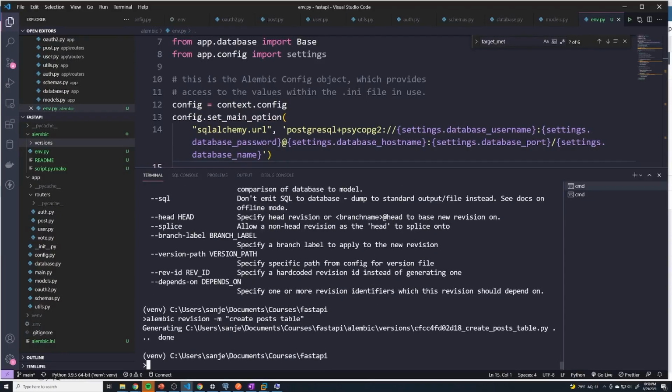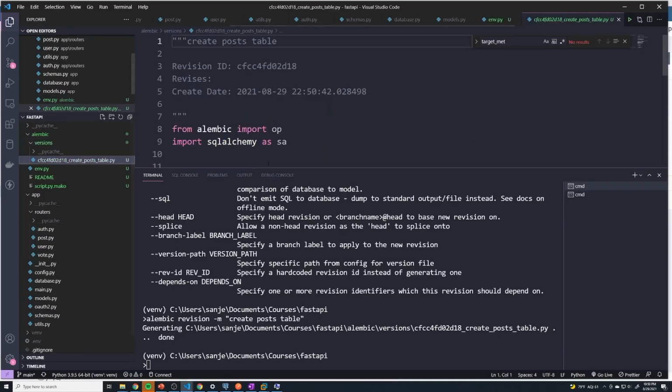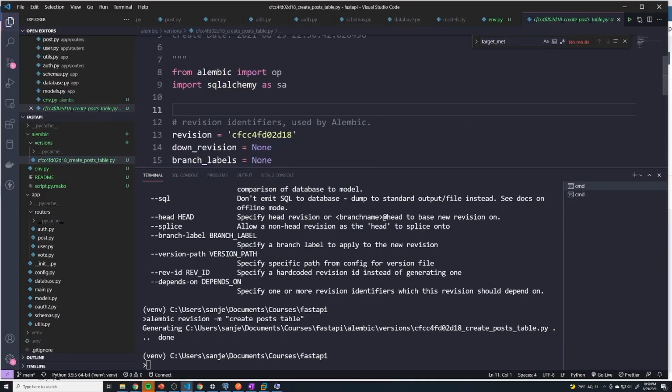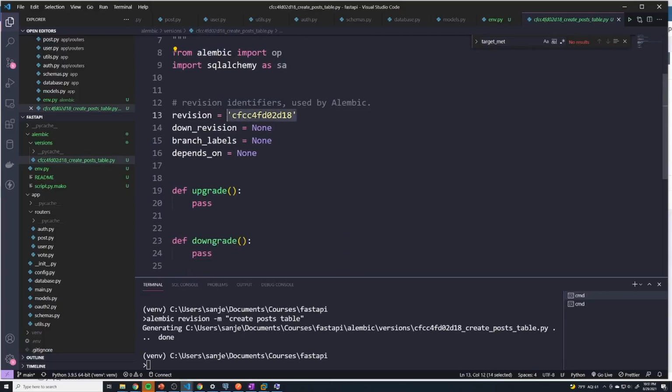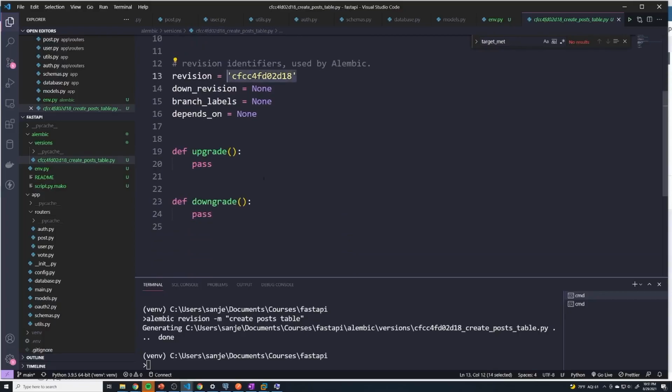We'll run that. And I want you to notice something, right? You could see that it created this file under the versions. So the versions folder under the alembic folder is going to contain all of our changes. And if we take a look at the revision, there's a couple things to note. So you'll see that we import op from the Alembic library, and then we import sa from the SQLAlchemy library. And then you can see the revision ID that it gives it. And then there's going to be two different functions that are empty at the moment.